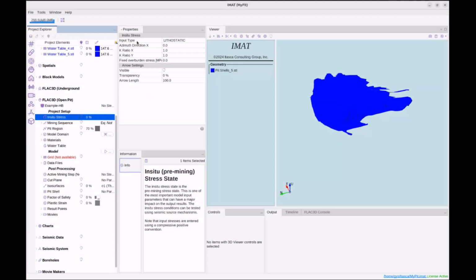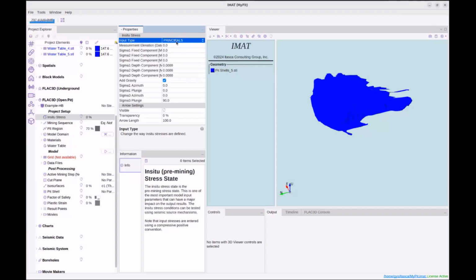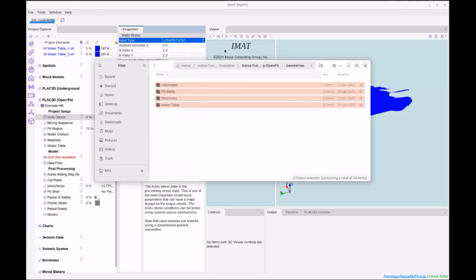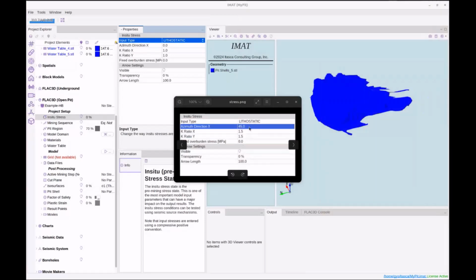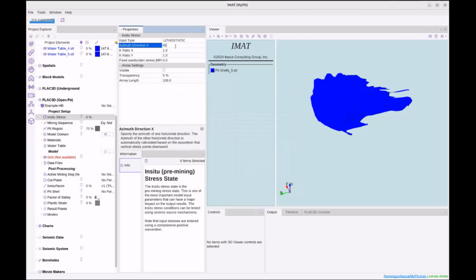We can define the in-situ stress in 2 types. We can either assume we've got lithostatic stresses applying to this pit, basically gravitational loading with a K ratio in the X and Y direction, horizontal stresses as a function of the vertical stress. Or you can enter it in terms of principal stresses, where you enter the magnitudes and directions of the principal stresses. For this example, I'll be using the lithostatic stress, and I will just quickly bring up the stress state for this particular mine, and drag it over there. So these are the settings that we want to use here. The azimuth of one of the horizontal stresses is 45 degrees, and we'll be using a K ratio of 1.5 in the X and Y direction. So let's go ahead and enter those. 1.5 and also 1.5. Done. And so we've just set the in-situ stresses.